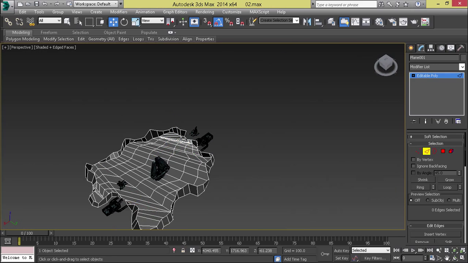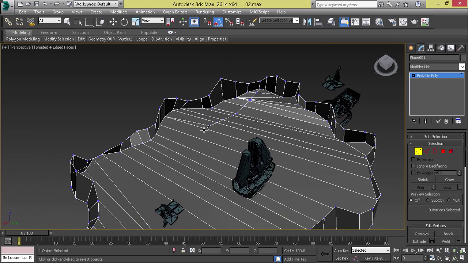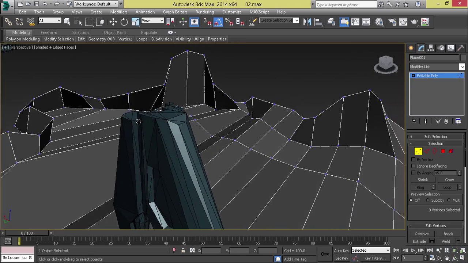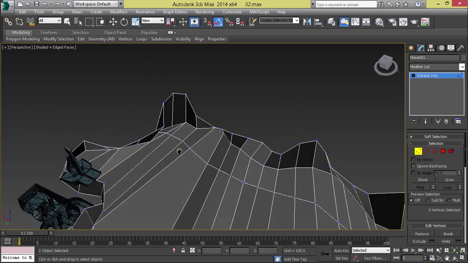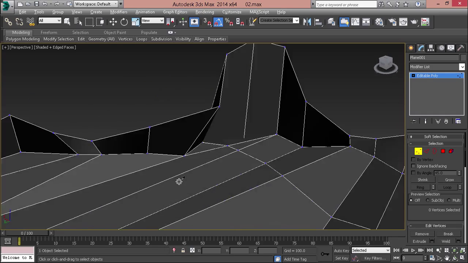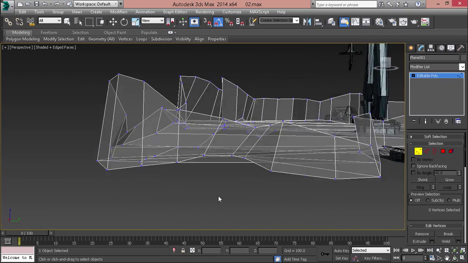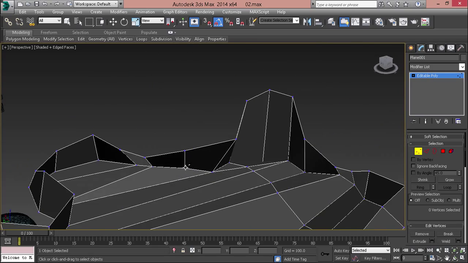We could actually use the cut tool to create our loops. I think this is an easier option to... it's getting hard to see what is going on. Yeah, we'll start from there.